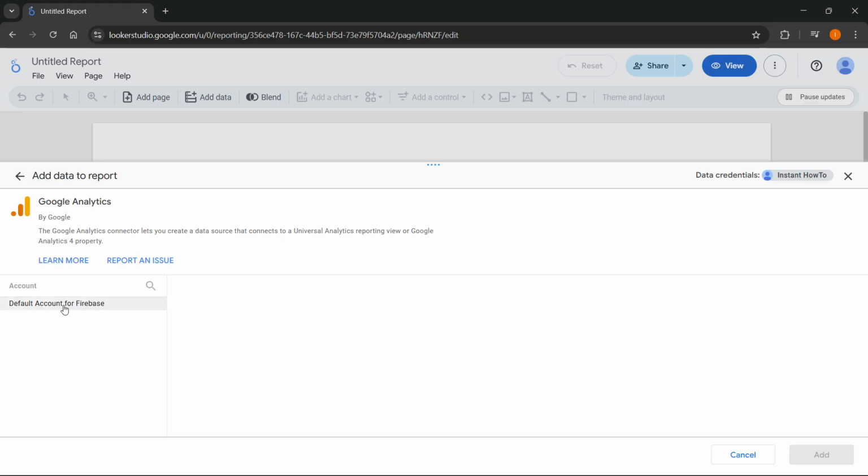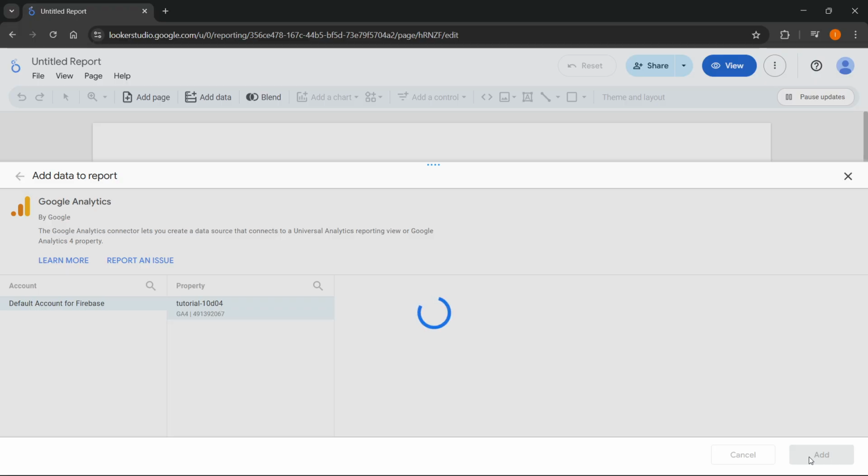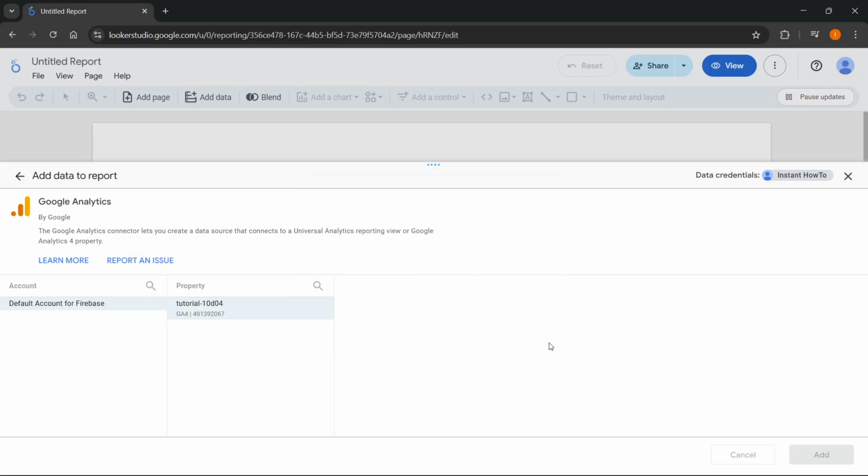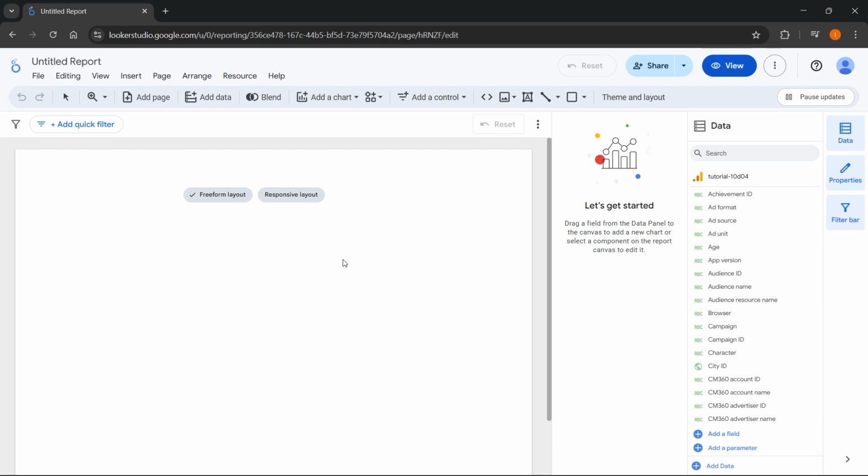Then you can just sign into your account and connect it to your Google Analytics, and after that you'll be able to see your different accounts over here, and you can see your properties. You can just click on the one you would like, and you can go ahead and add in that data to your report by clicking add at the bottom right. And then it's going to start loading, adding data in there, and then you're going to click on add to report. Yet again, it's going to add it in here. There we go.